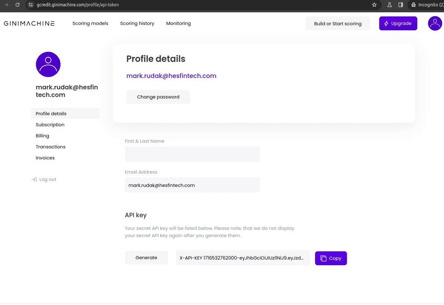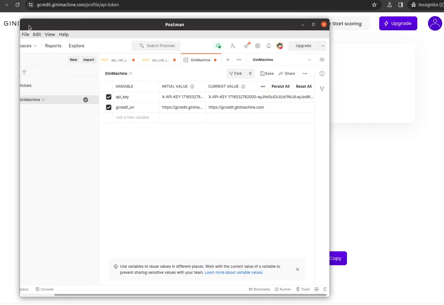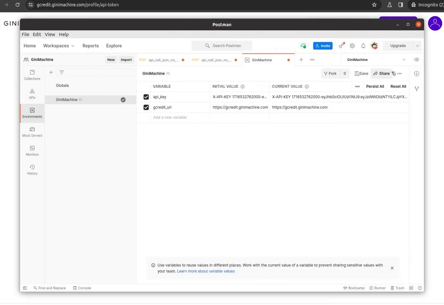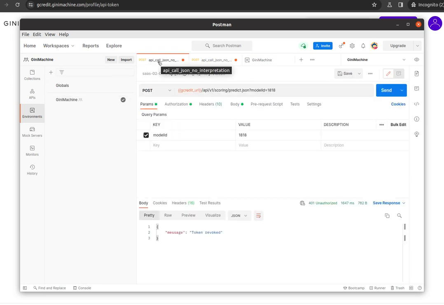So I just copy the token, and I pass this token into Postman. So here it is, the token itself and the URL to the interface. The URL can be found in the documentation as well. So let's get back to the endpoint itself.